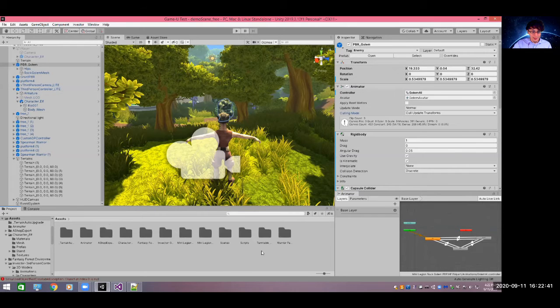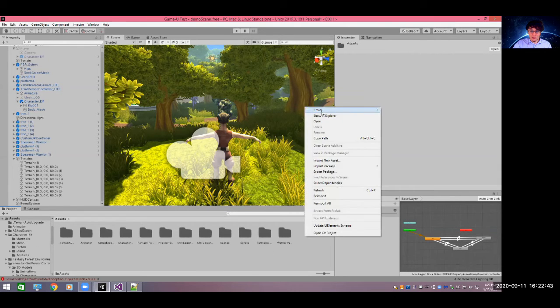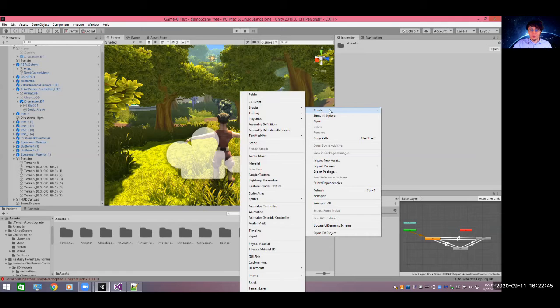First, let's create a controller. So we're going to want to go to create animator controller.